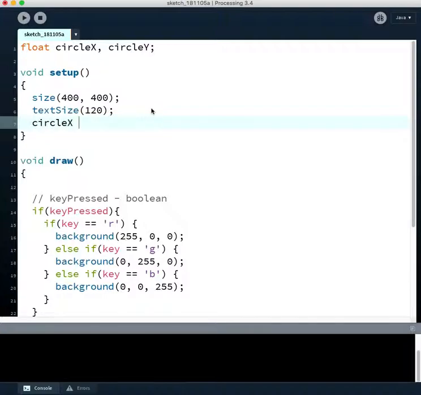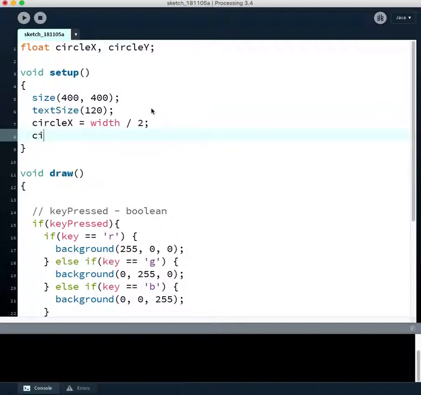Circle X equals width divided by 2. We'll start it in the middle. Circle Y equals the height divided by 2.